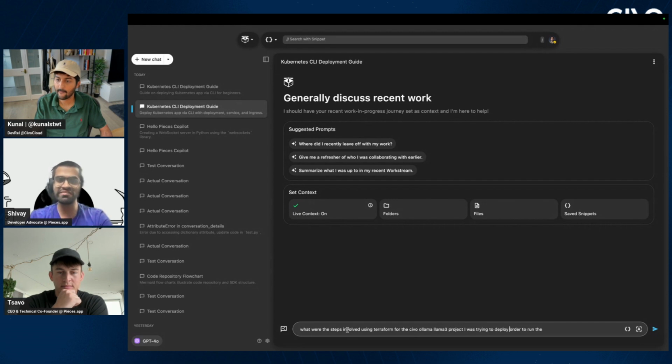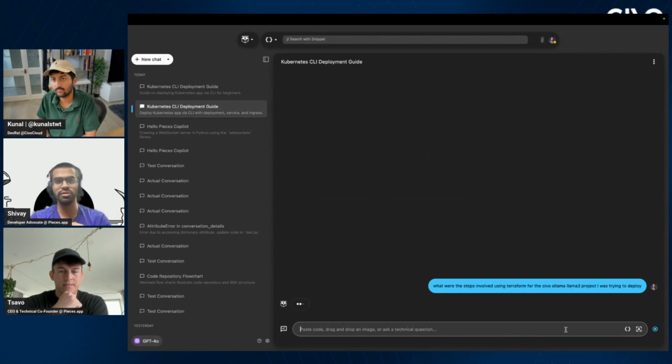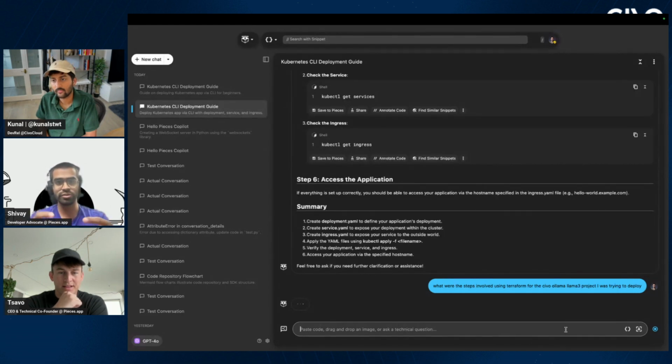This gives you the power, because when you're using something like Terraform, and if you're new to it, you might not be aware of all the steps. Hopefully, as the live context was capturing all of the important bits of information while we were busy with our deployment, it should be able to answer that.